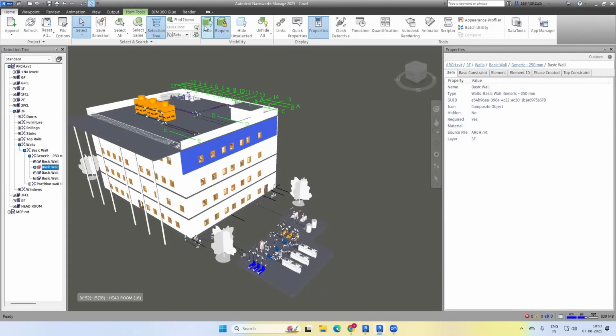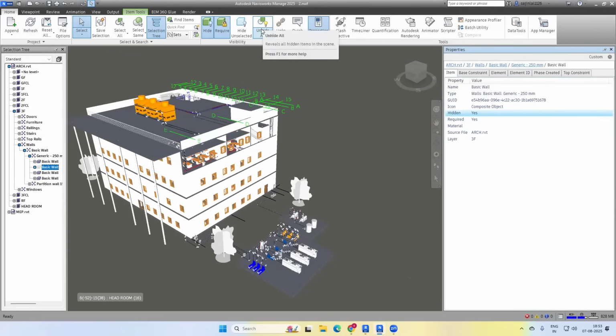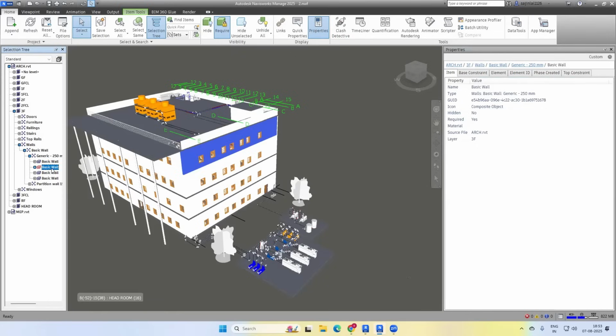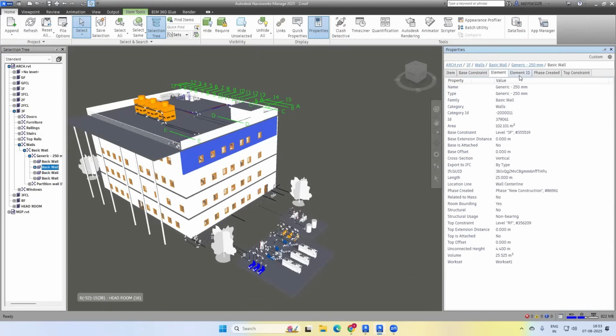And in the same way, if you are hiding this one, now you can see the option is hidden. If you are unhiding this one, you can do that selectively. Right click this one, hide, right click this one, require. Not only that, what all element details it has, you can also find from here.